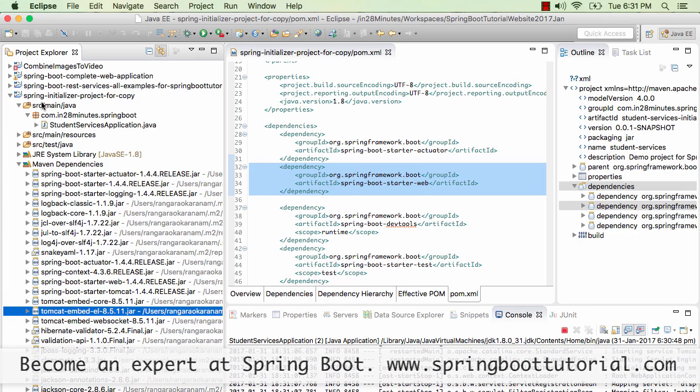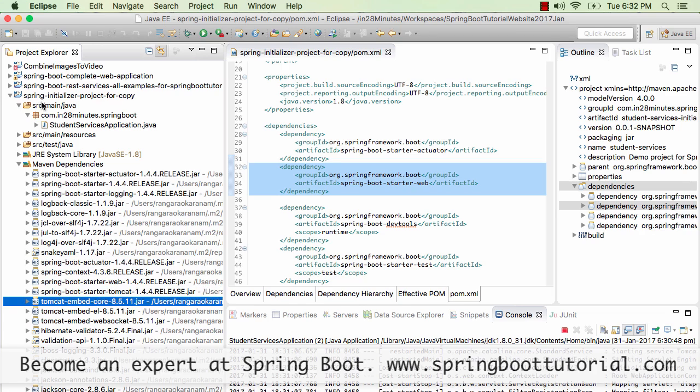So that's the concept of embedded server. The server is embedded into your application. It is no different from any of the other jars that I'm making use of. I'm making use of logging jar. Similarly, I'm making use of Tomcat. So when I'm deploying this application, I don't need to go and install it somewhere. That's the cool thing about embedded servers.